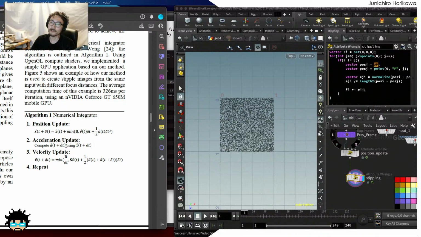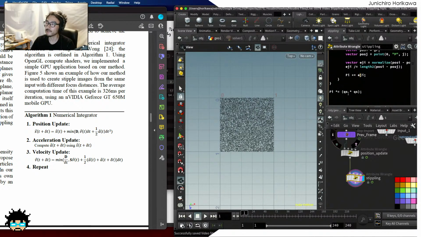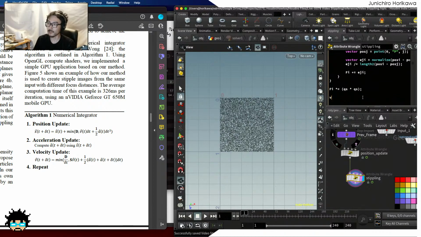Then we're going to use the updated point position to create the acceleration value. In this case, this is called Fi. So we can say vector new ACC is called Fi. And so we're done with this one actually. We're done with the second step.